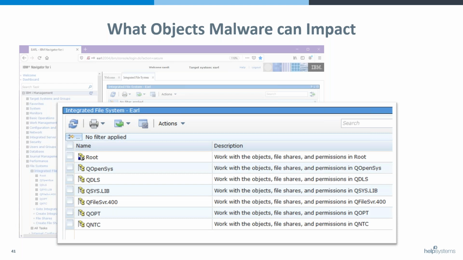So this is a test system in our environment. We see root shares quite frequently. So if you pull up your list of drive shares within the integrated file system and you see root in the list, we need to talk, right? Because that means a user through Windows can map a drive into your IBM i starting at the root folder, which is the parent of all parents.